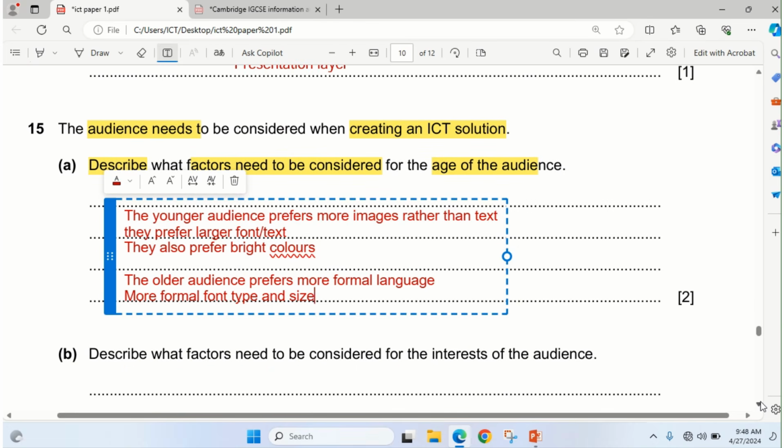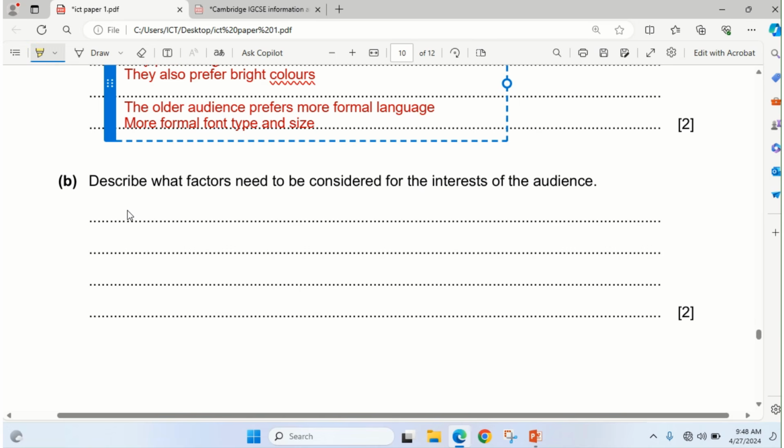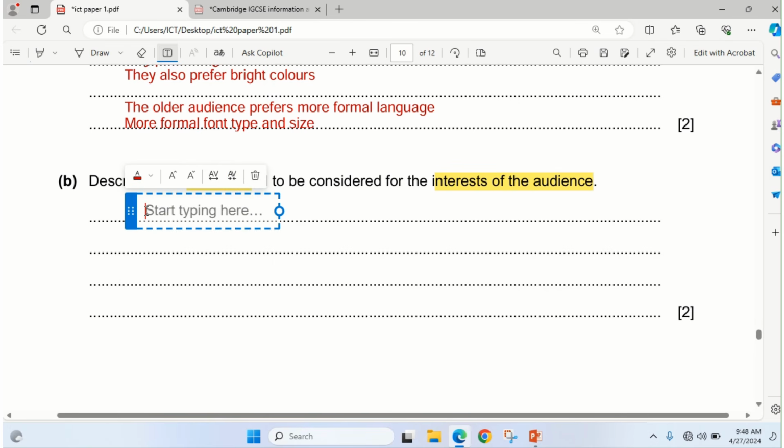So then the next question is question 15b. Describe what factors need to be considered for the interest of the audience. So if you want to boost the interest of the audience in the solution, what are those factors that can boost the interest of your audience? Okay, so we say, you can say precise or correct content. So what they want in the content of the solution should be so precise. Then the language or tone used needs to be appropriate.